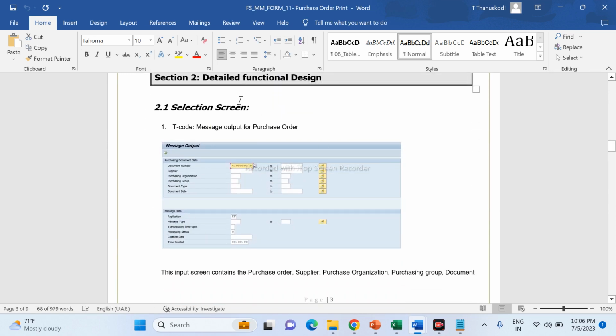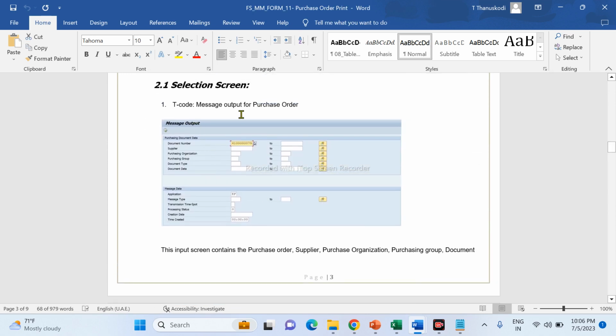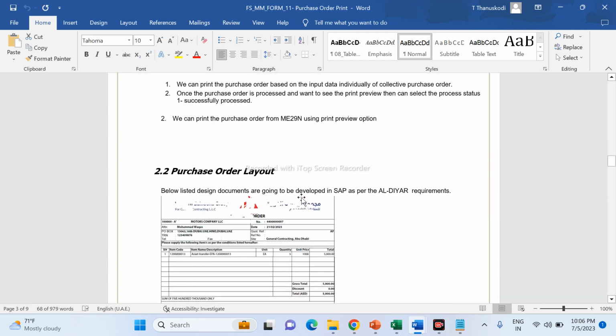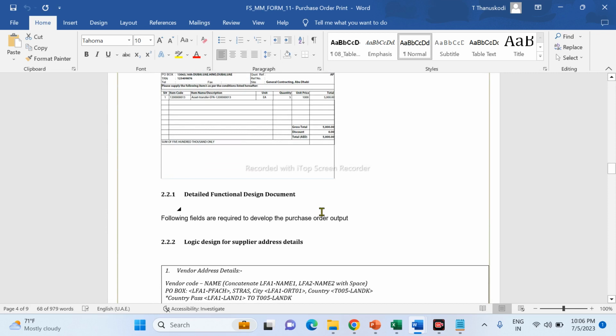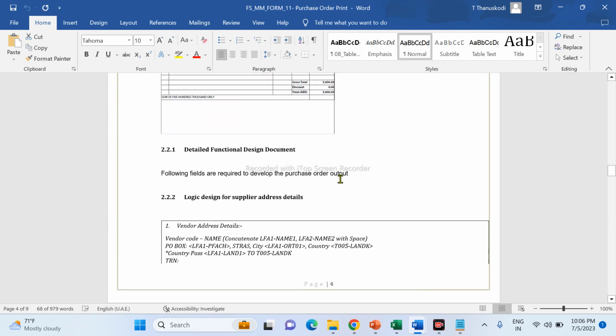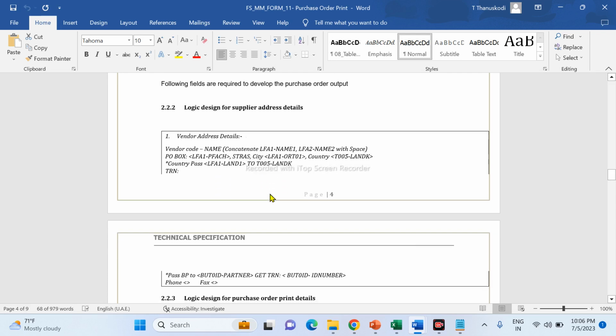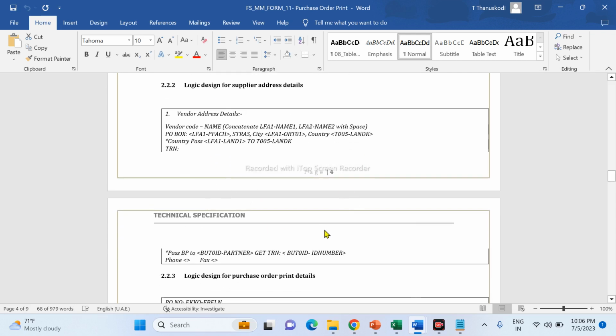So how are we going to print the purchase order? There is a transaction code, and then what is the layout of the purchase order, right? So this is the layout of the purchase order. Then we have to design the logic, right? What are the tables, what are the fields, how we are going to write the logic. All this information is captured.